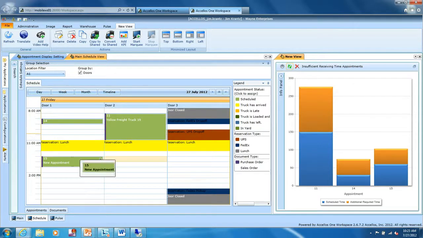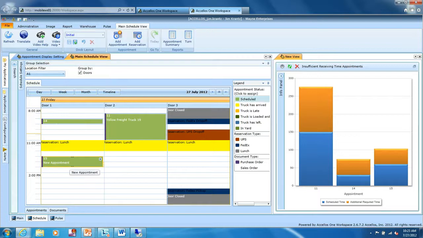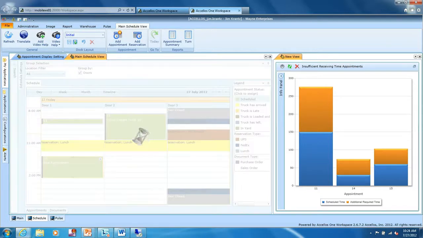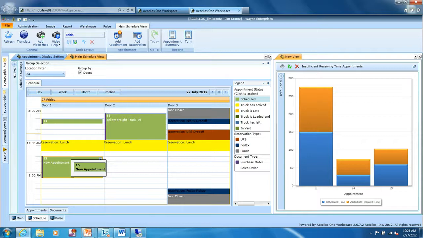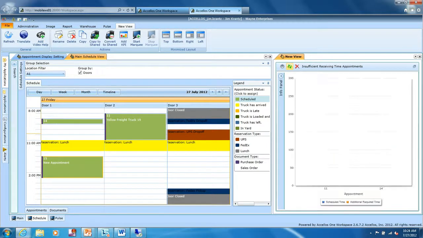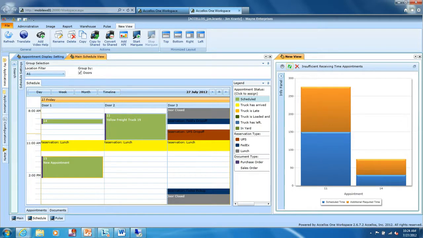So now if I say, okay, appointment 15 is short by 43 minutes, I take appointment 15 and extend it by 60 minutes. We've just added an hour to appointment 15. When I go back and refresh my panel, you'll see appointment 15 is no longer displayed. This is a very simple way, and this is all in real time. As I drag and create appointments, it's going to estimate how long it's going to take to unload the truck, and therefore how long I need for the appointment.